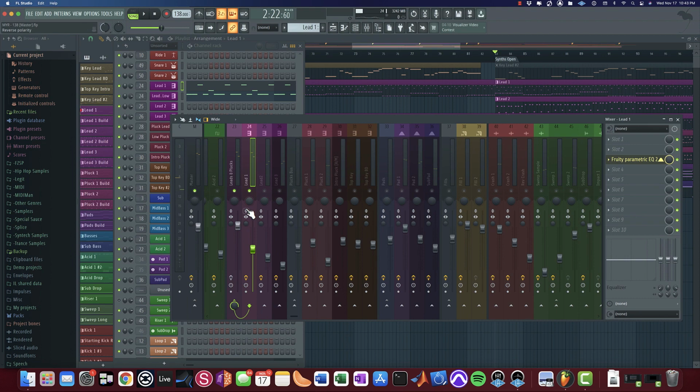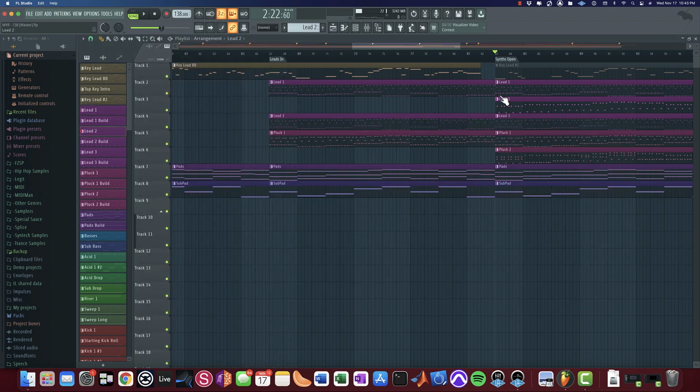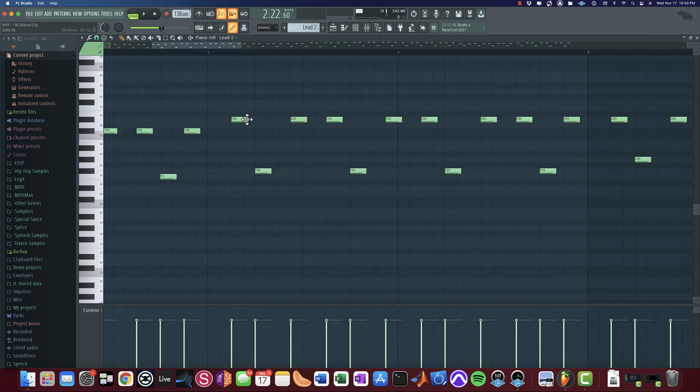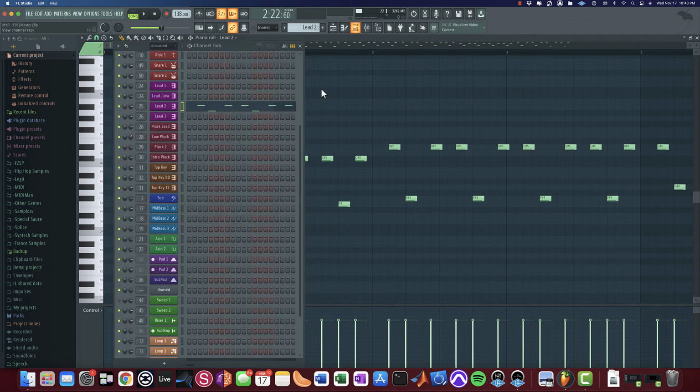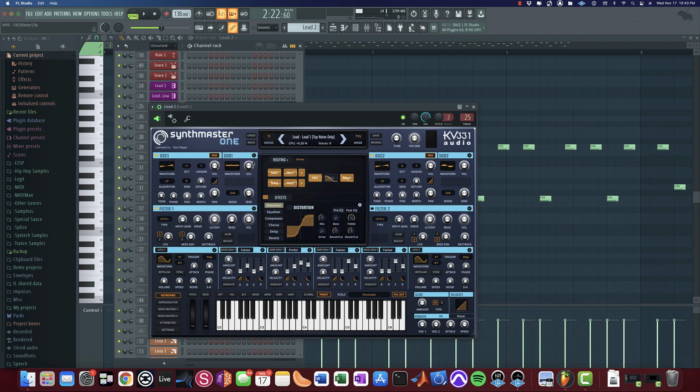Then we move on to the second lead. This one's just playing the top notes, and the notes are a little bit longer and the release is a little bit more. Once again, big old super saws with some white noise added.